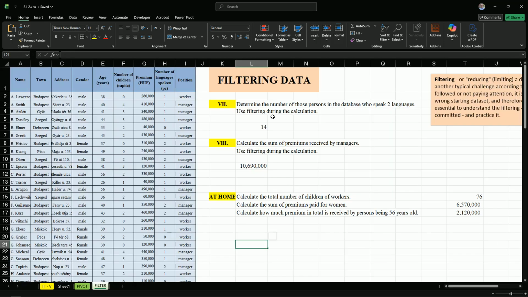Another thing that we want to do in this video is using the filter. We answered this exercise. For example, we want to determine the number of those persons in the database who speak 2 languages. So we can go to the number of languages and count if the value is 2. So let's do it once.